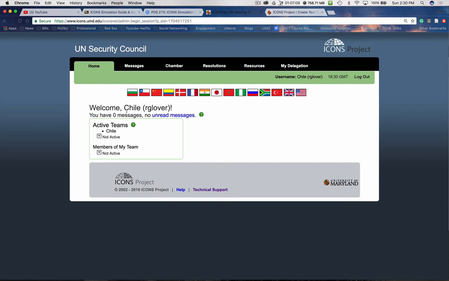You have, if there were messages, direct messages between you and other country delegations, if country delegations were trying to get in touch with you, then that would show up here. It would tell you if you had unread messages. And a couple things that I want to point out that will be useful to you. First is this resources tab. That's really the first place you should go as you start to learn about your country.